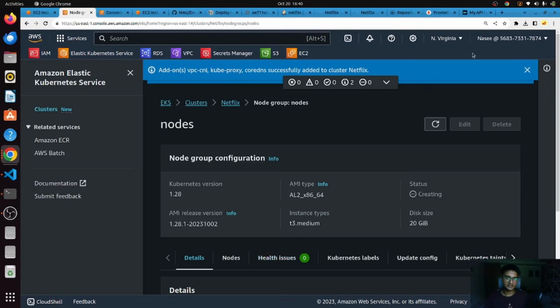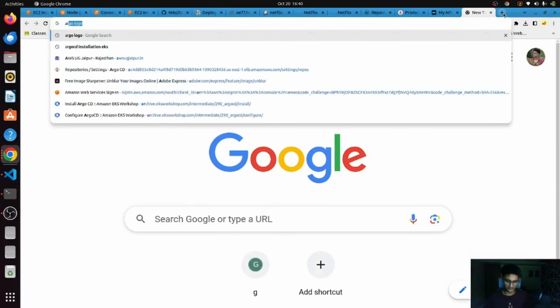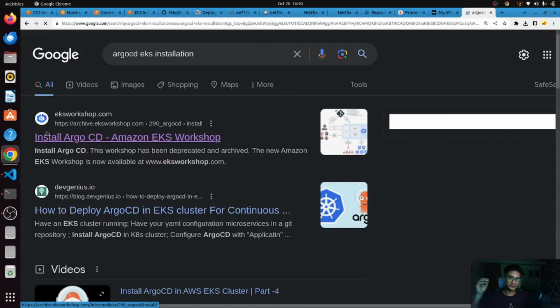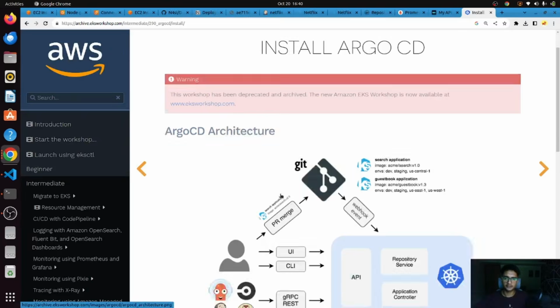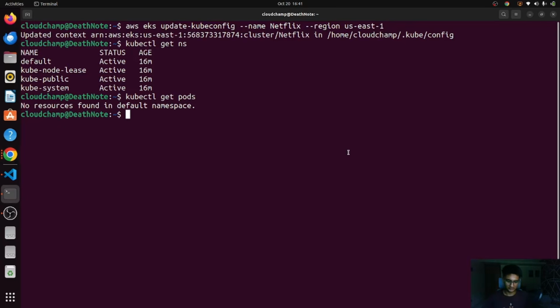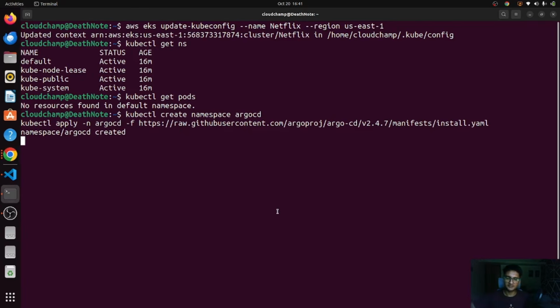Alright, let's go and quickly install Argocd. To install Argocd, you can search for Argocd installation and open this link. I'm going to paste the link for this in the description, so don't need to worry, and simply copy the commands that are present here. So copy this command and paste it. Let's wait for this to be done.